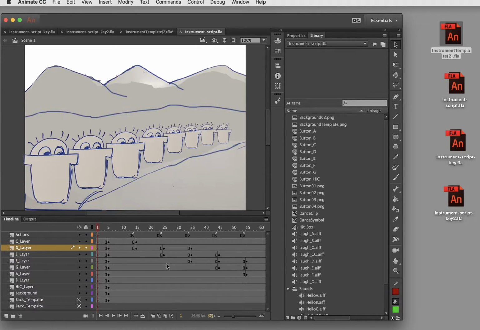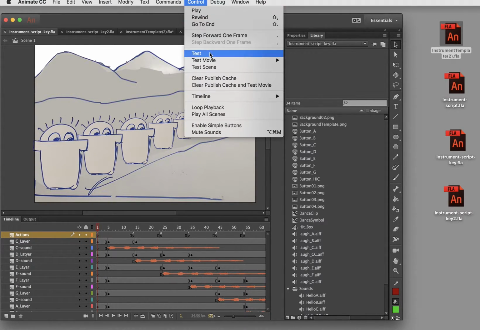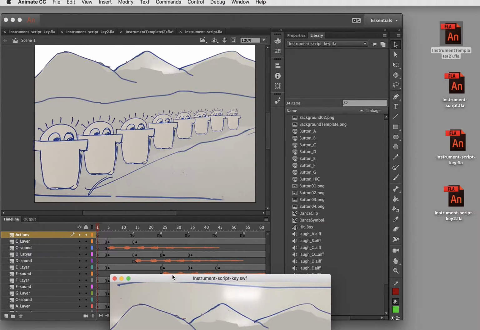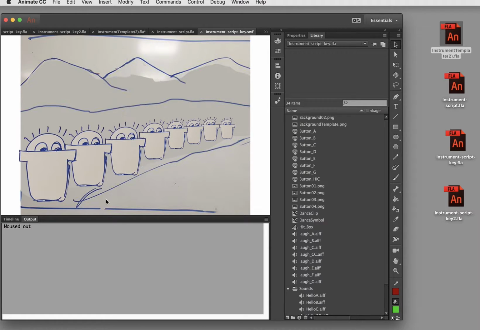Now I added another one, and that's instrument with the keyboard script. There's two versions, and let me show you the difference. Instrument script key. Let's test it. Okay, all this works like normal with the mouse.